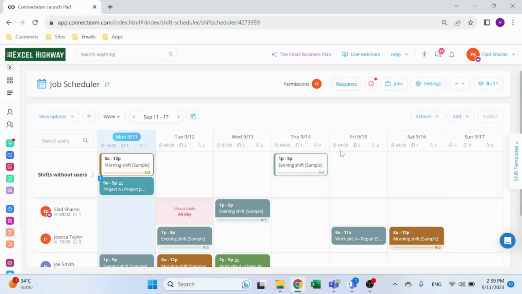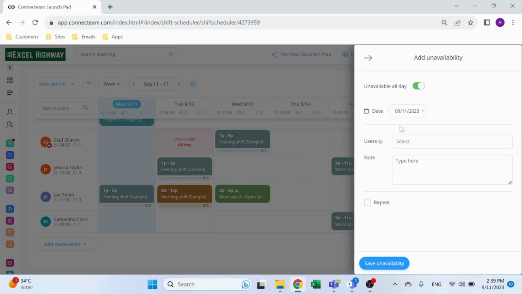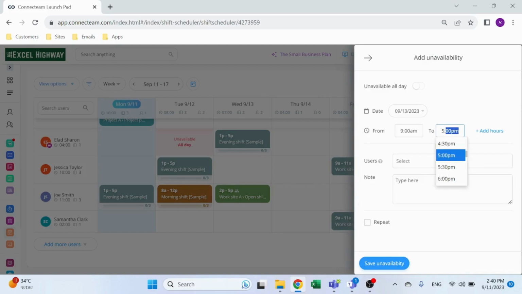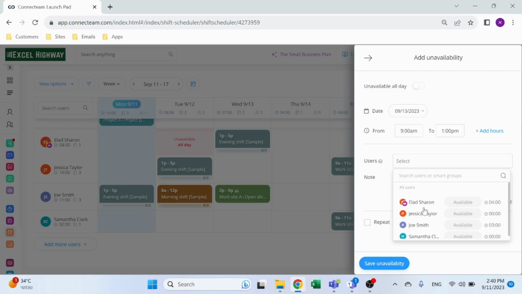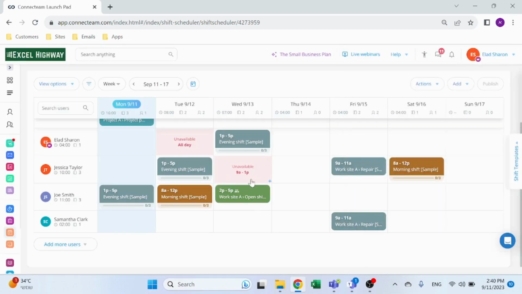You can also add unavailability of people, just like this one over here. So I click on add unavailability. It could be a certain date, maybe just a few hours, 9 through 1, and let's mark it for Jessica and save the unavailability. So you see now you can see that they're not available.